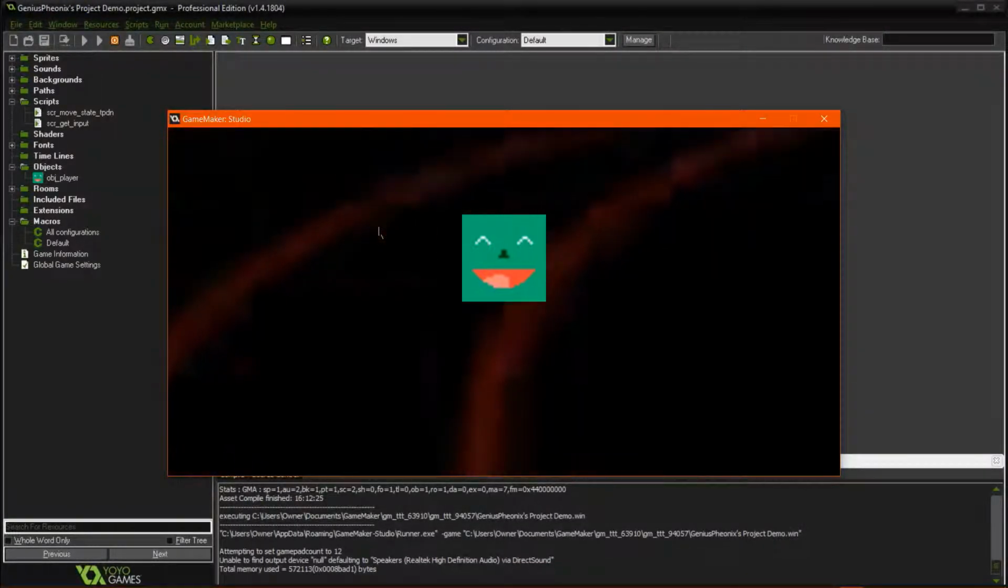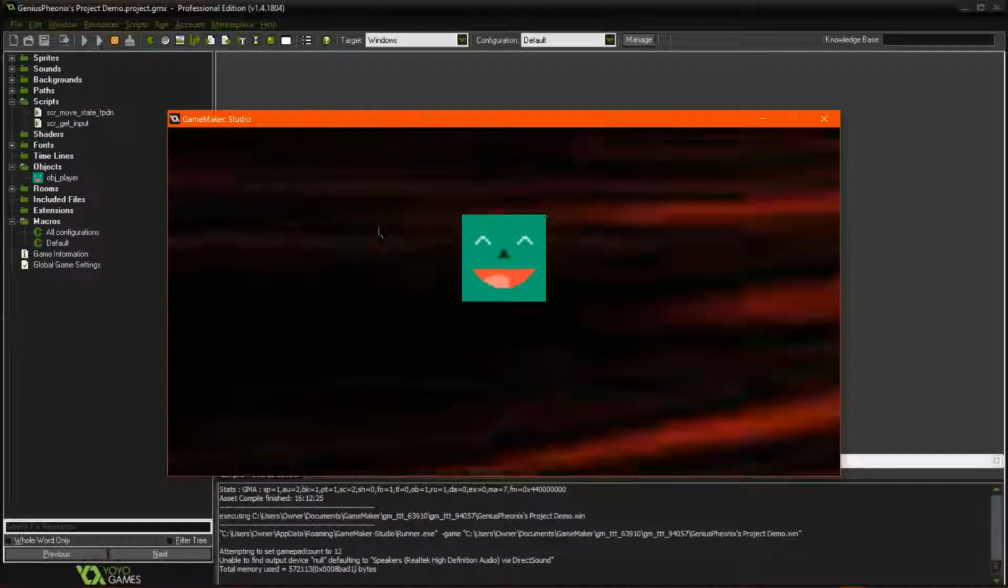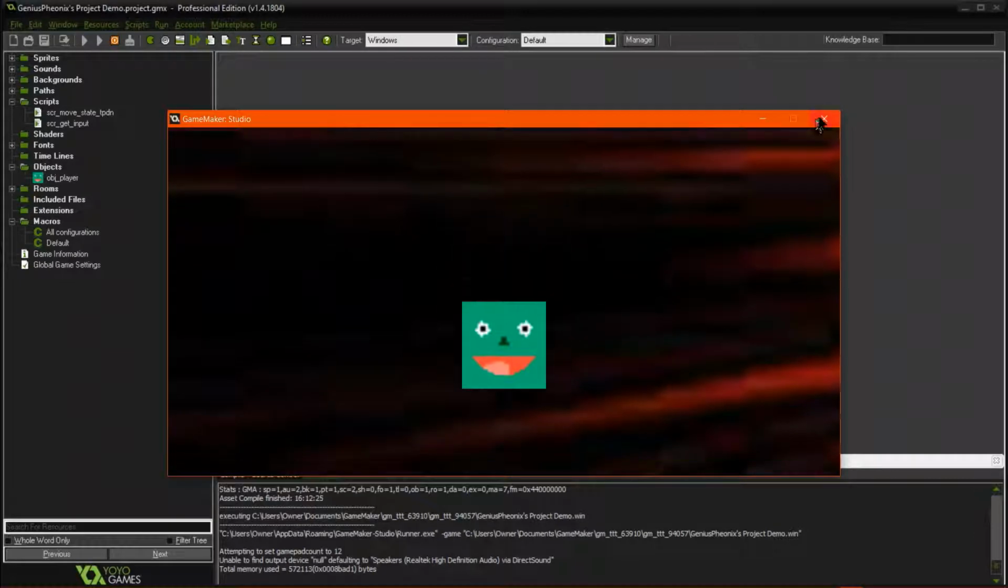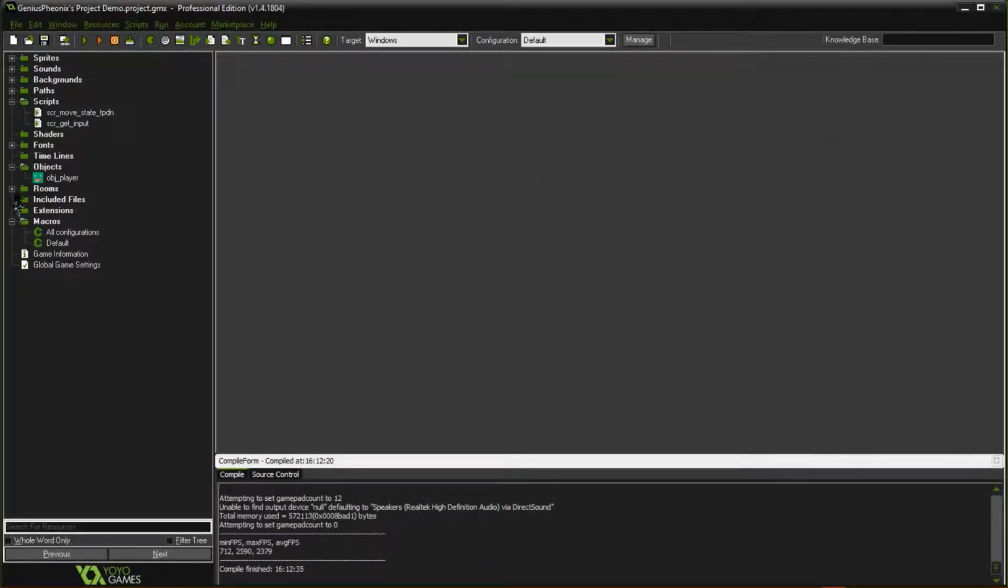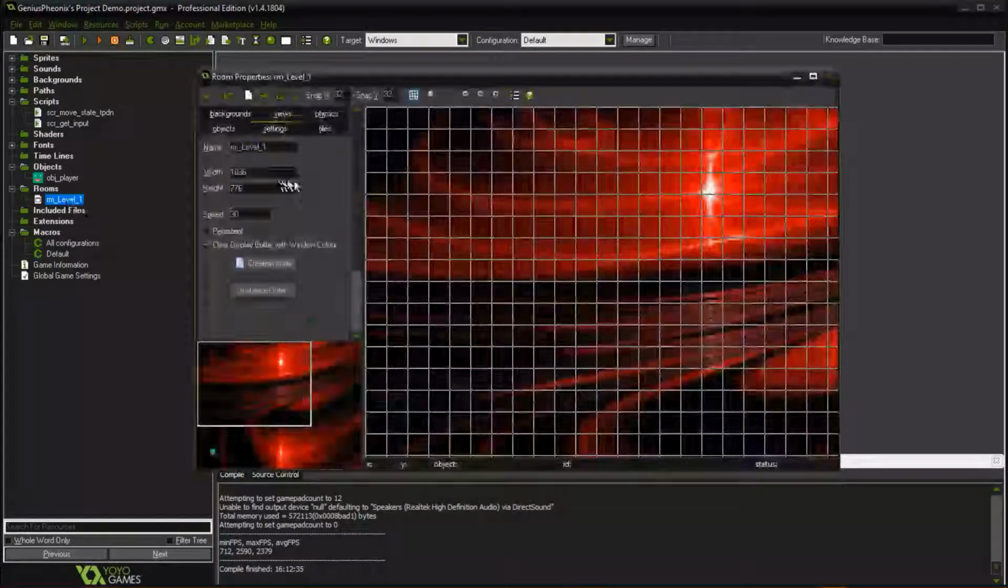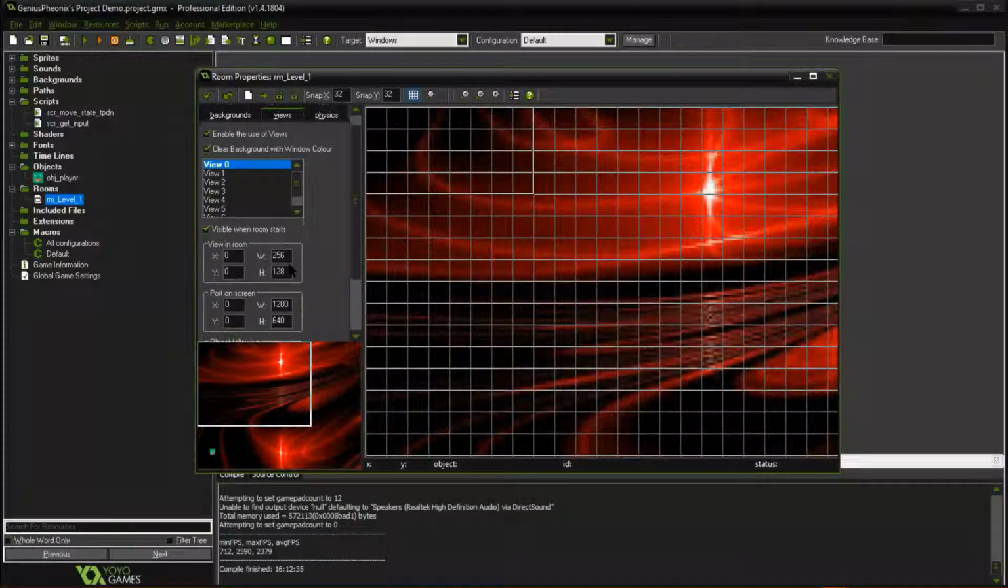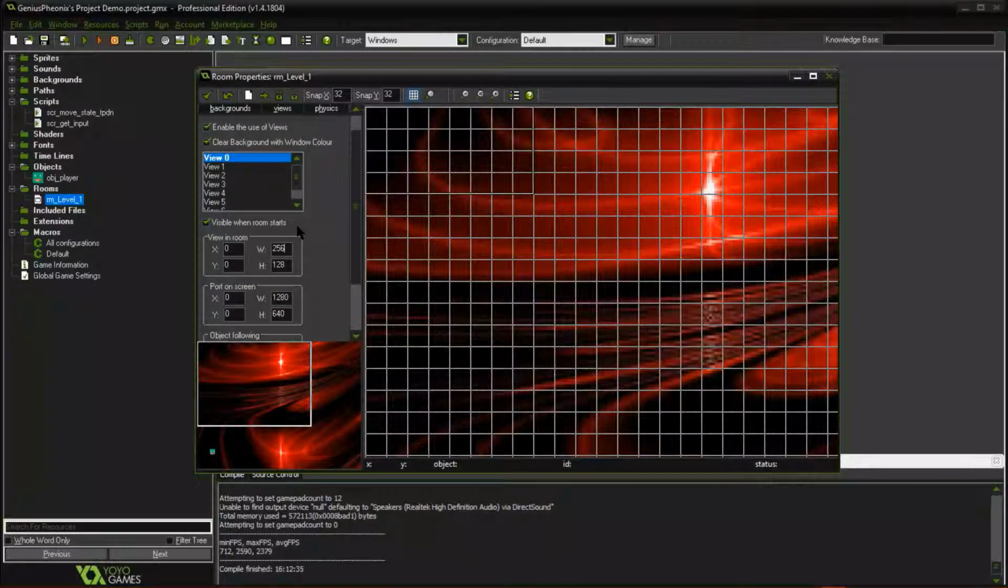So we can now move in 8 directions, and it's not really visible because my view is quite big. So we will go into rooms, RM level 1, views, and we'll change the view in the room to be double that. So 256 times 2 is 512, and 128 times 2 is 256, like that.